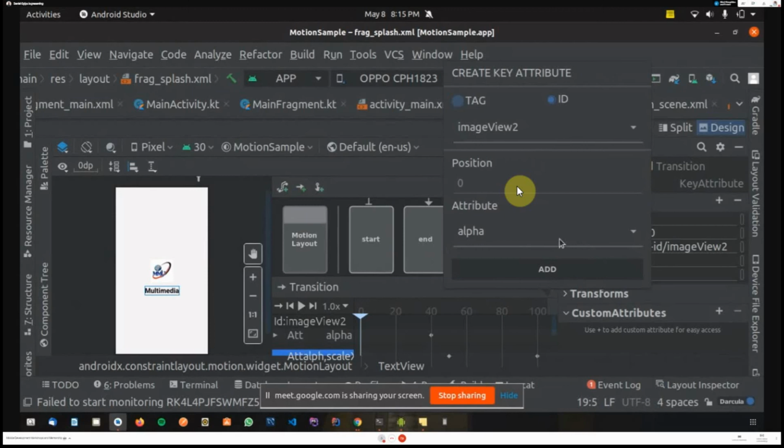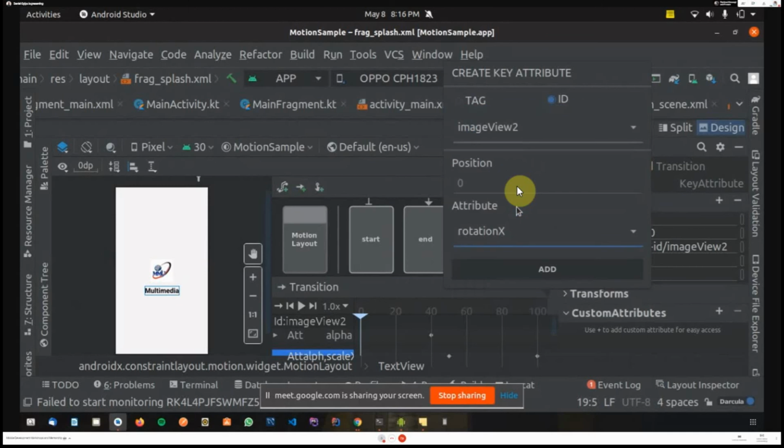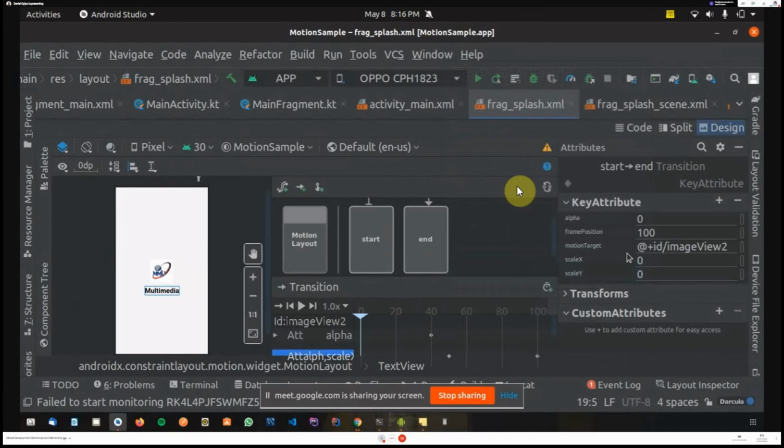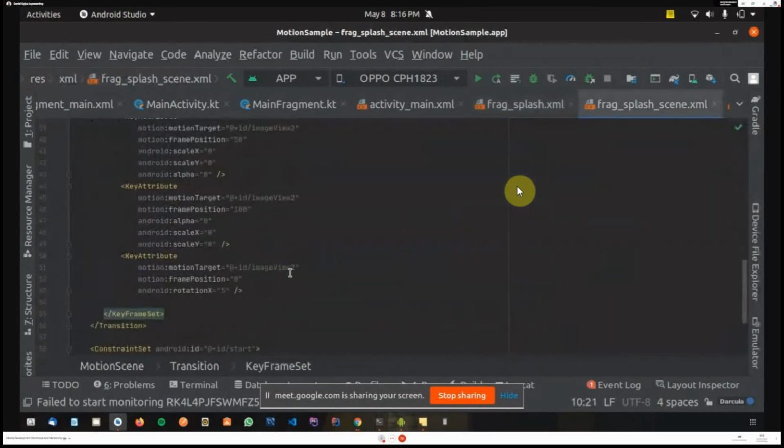So at position 0, I'll now use transition X. Transition X cuts across the x-axis. So transition X at position 0 should play at 0 dp. So at position, sorry, I didn't choose the best one. Sorry for that one. Let me just clear it out.